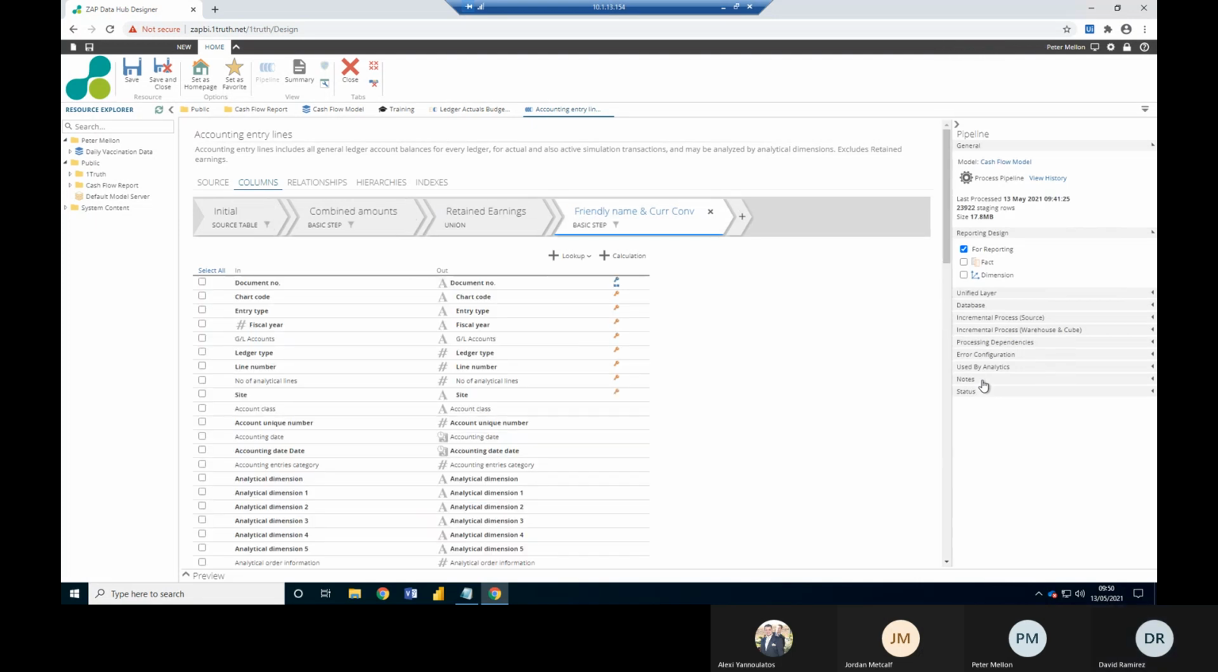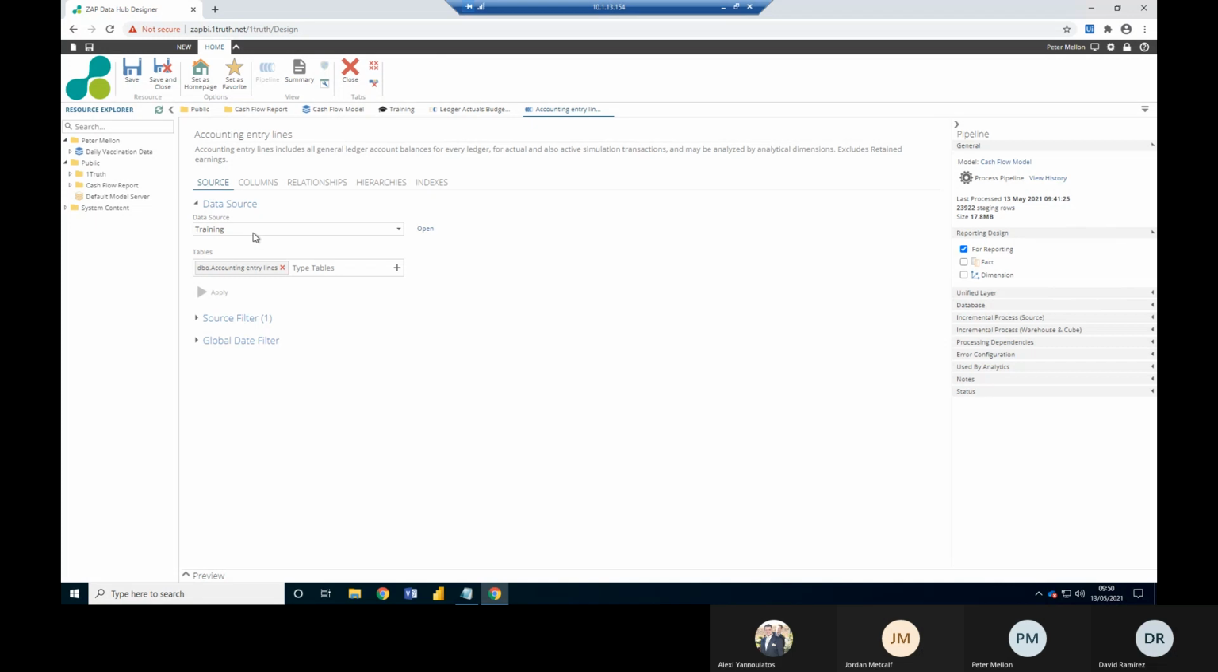Awesome. So now can you click on the source for me? I just want to check something. All right, awesome. So actually, this is the source pipeline. If you see in that data source, it comes from a data source, which is the training. And now we have a table, which is the accounting entry line. So that is the name of that specific table in the data source. It will have a different name if it's Dynamics 365, or SAP Business One, but this is the source table.